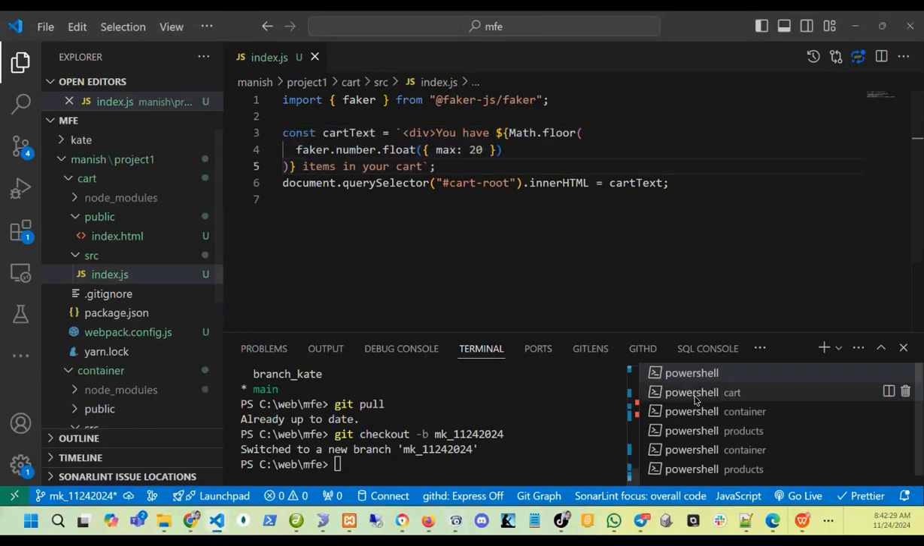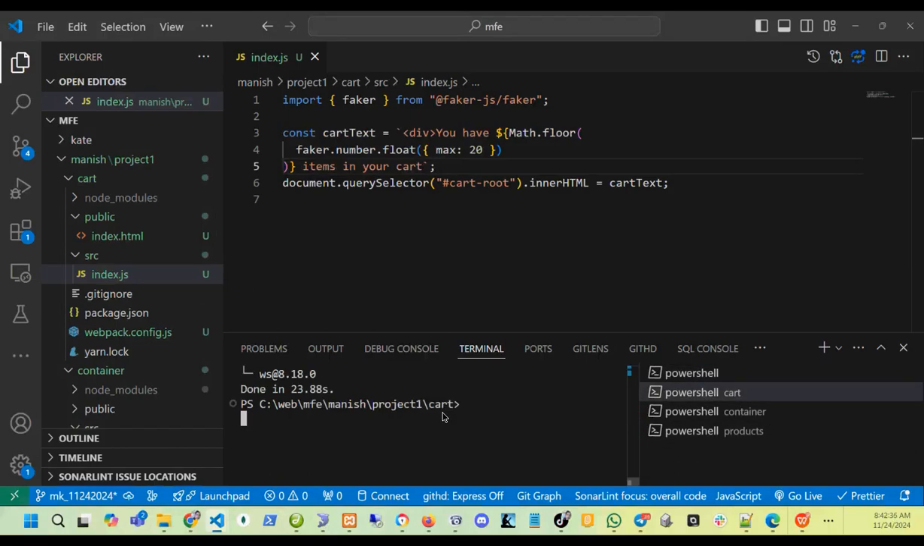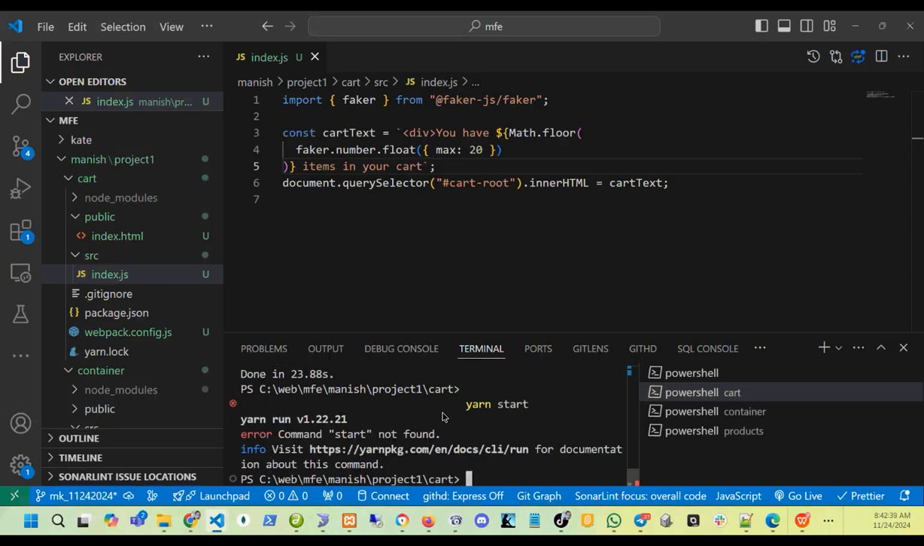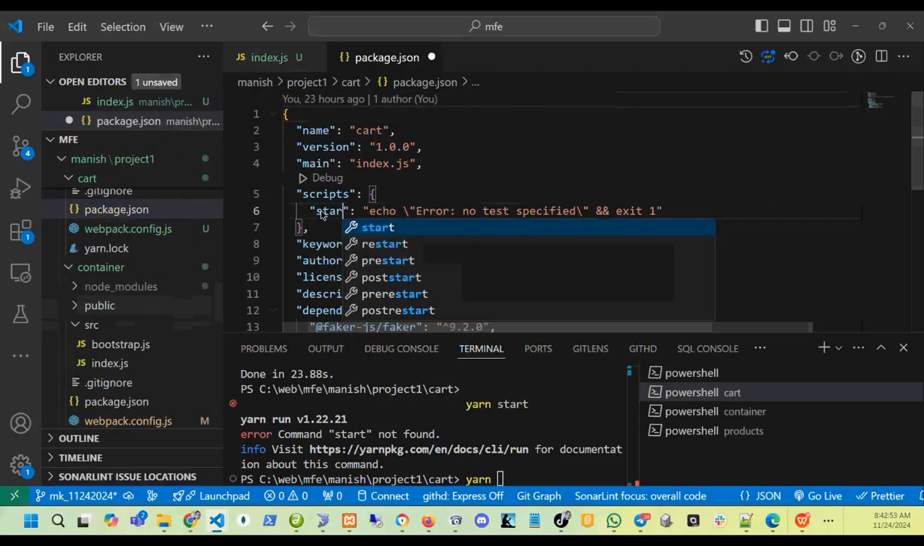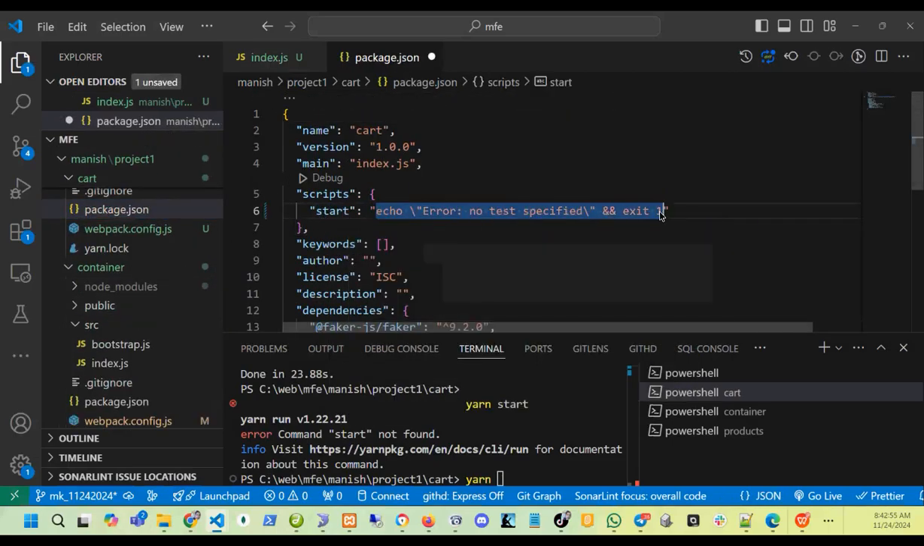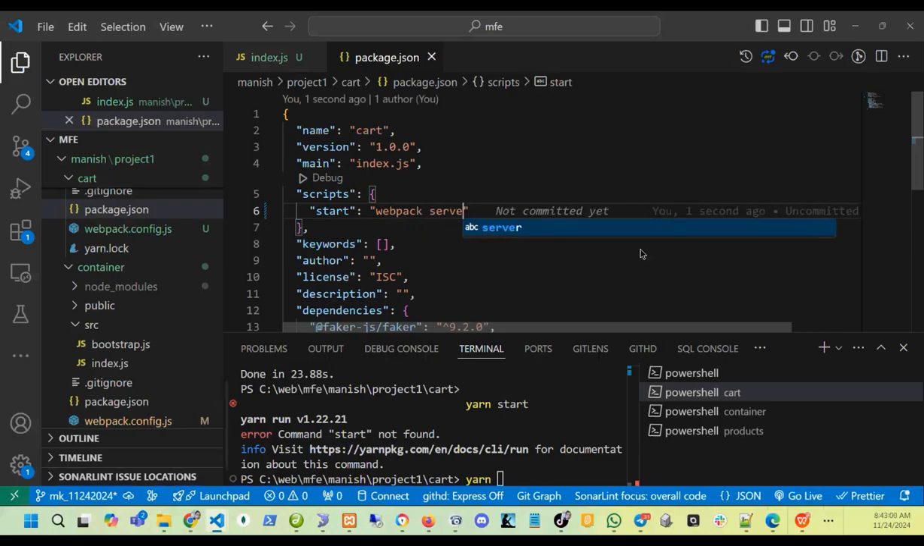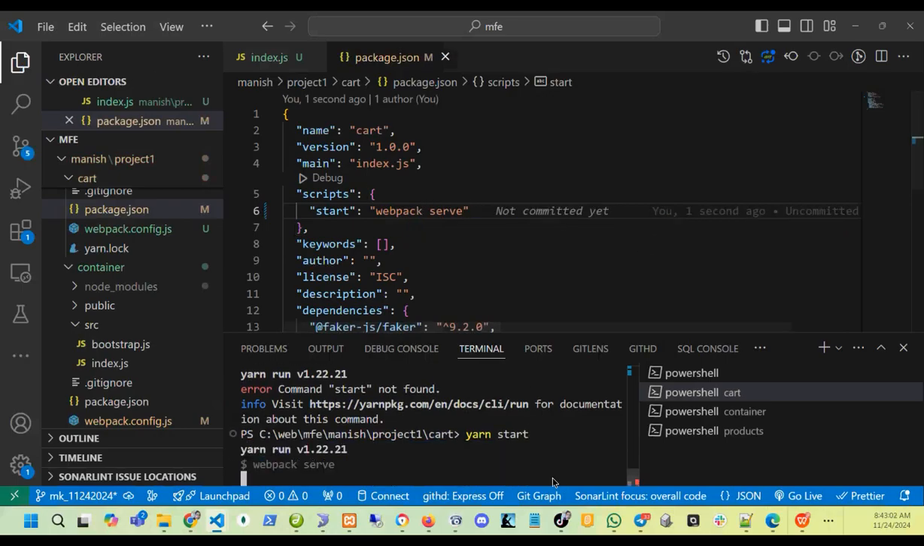Now let's see if cart is working or not. So let me go to cart one, and I will run yarn start. First I will see. Okay, now I know what happened. I have to change in package.json also. So here I will say start, webpack serve. Let's do this one now.